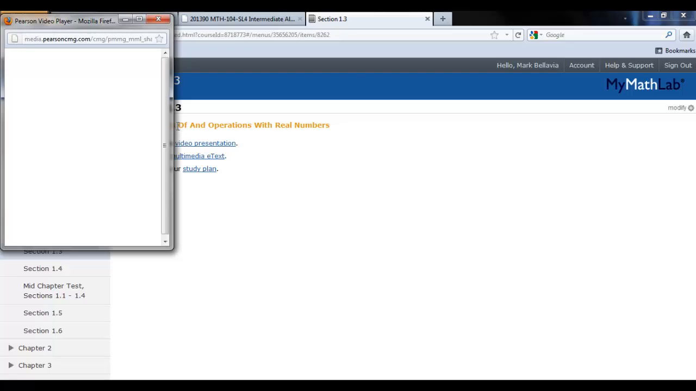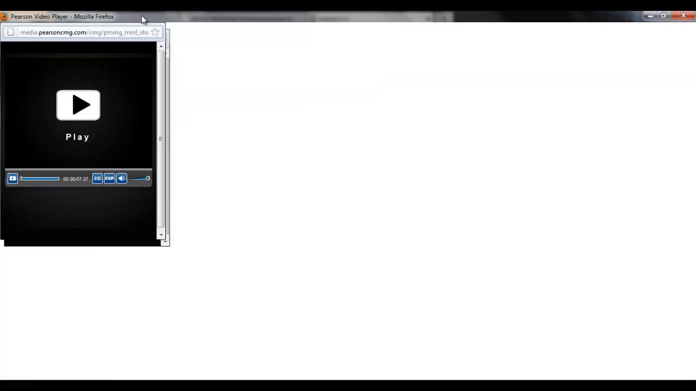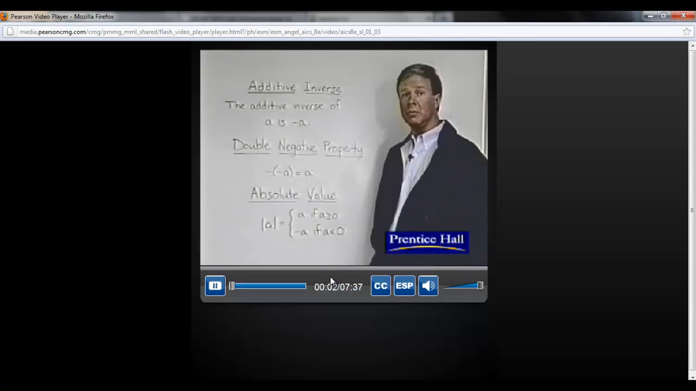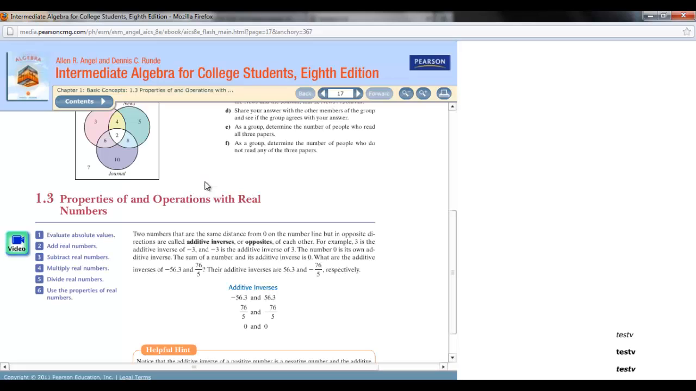If you click on video presentation, it'll pop up with a new window, and you can enlarge it and hit play and actually watch a video. The next option is your text about that section. If you would prefer to read about that section, you could click on the Multimedia EText, which is probably a very good resource. I would recommend using that. You might want to read about it before you actually go through and watch the video. It really depends on how you feel comfortable.